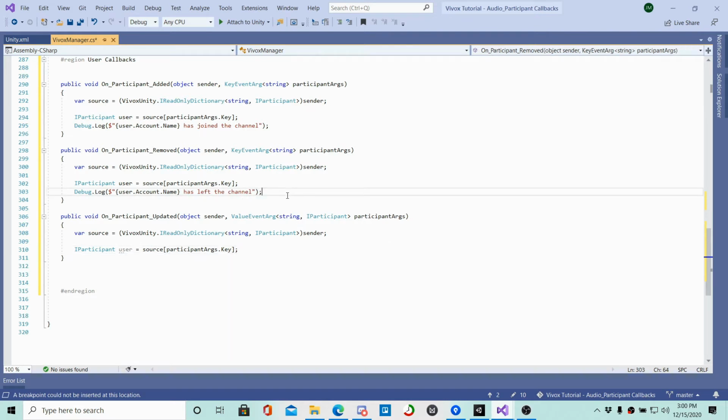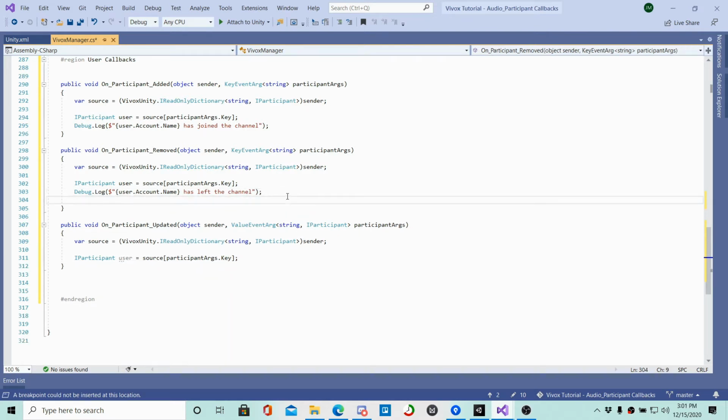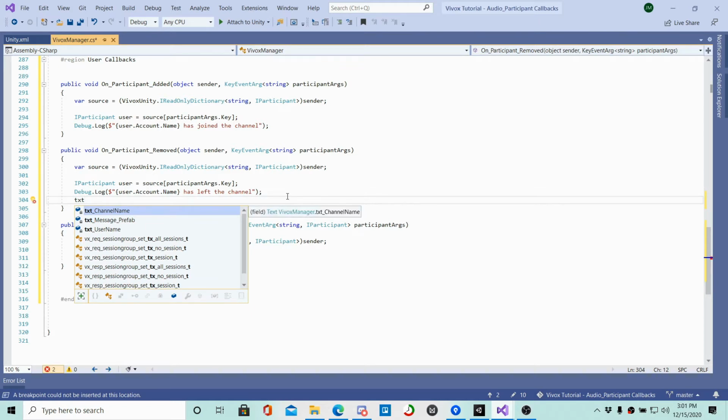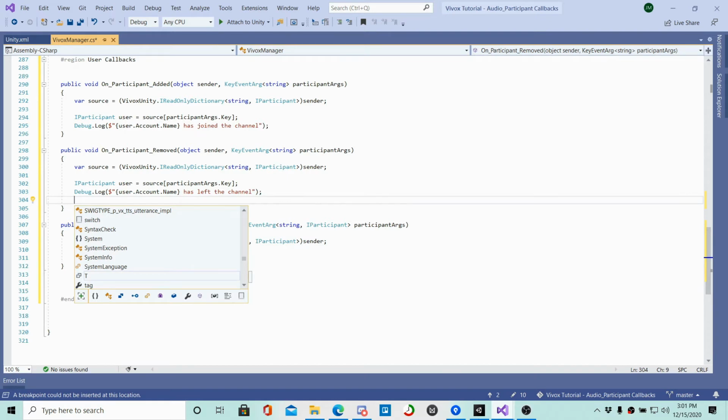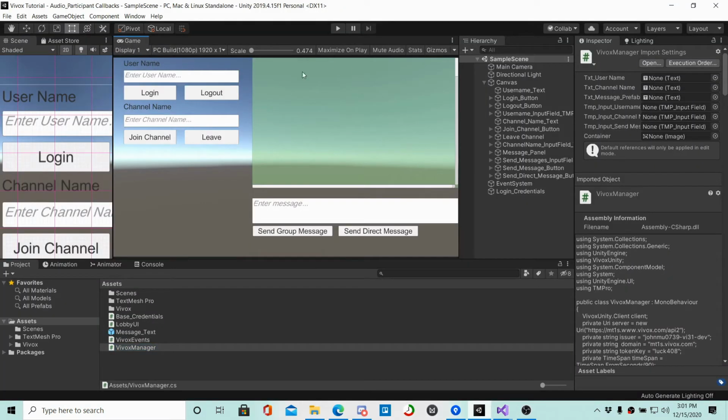Let's say this would be the spot where you would alert your UI that someone has left. So up in this little box right here or something.